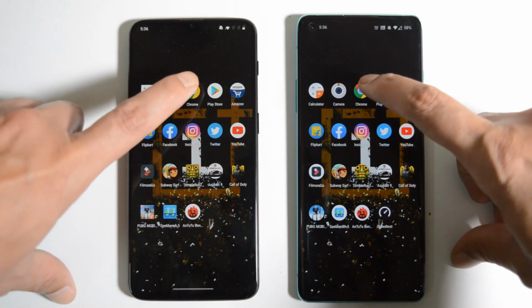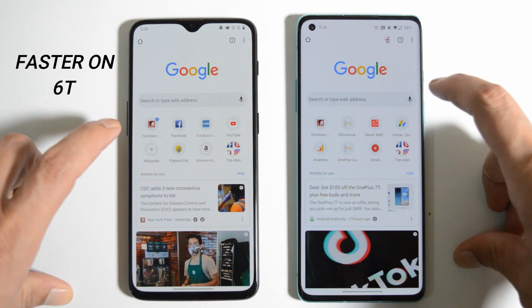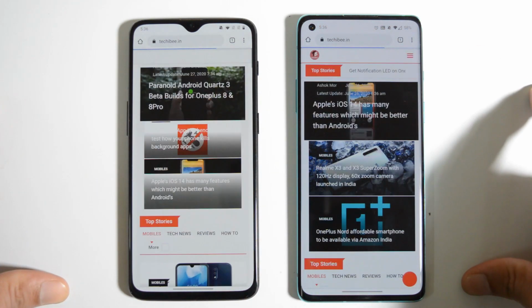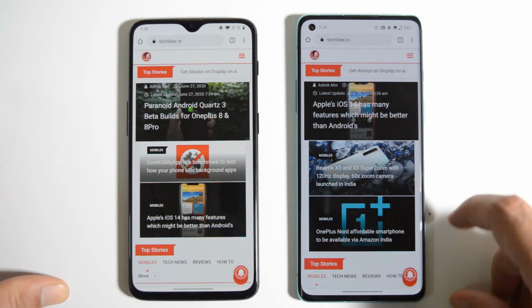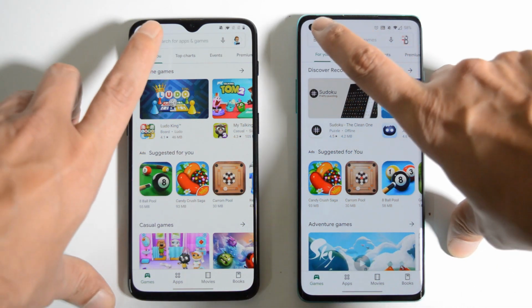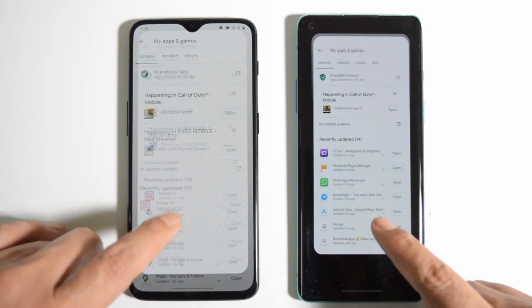Now we have Chrome. Opens up slightly faster on OnePlus 8. Let me open up my website. And that also loads up faster on OnePlus 8. Play Store slightly faster on OnePlus 8. We'll leave this application running in the background.